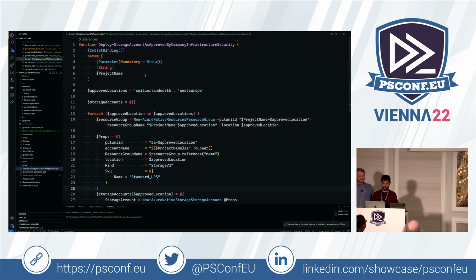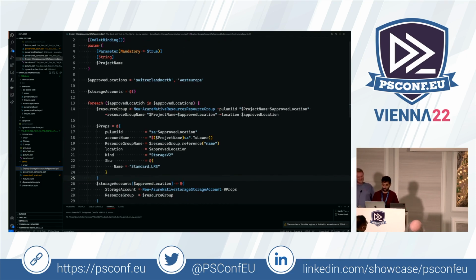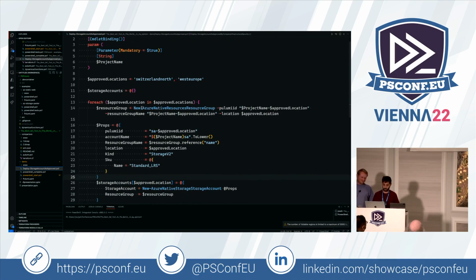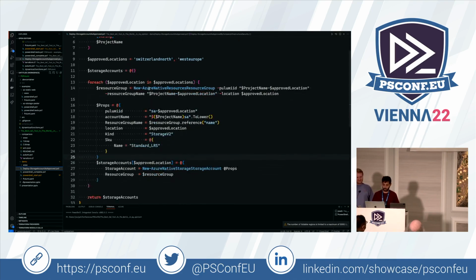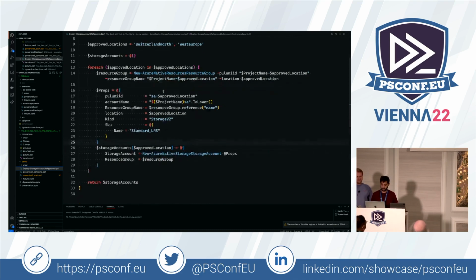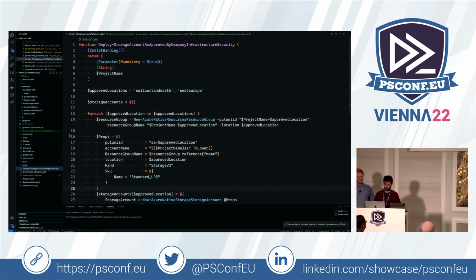So here is the function we created. Following in the vein of Rob, we've got a super long name: deploy storage account as approved by company infrastructure security. You can just pass in the project name, and we basically say, okay, we're going to deploy it to every location that we approve. So we do a for each loop over the approved locations, and we create ourselves a resource group, and we have a standardized name. We create a storage account with a standardized name, and we return it.